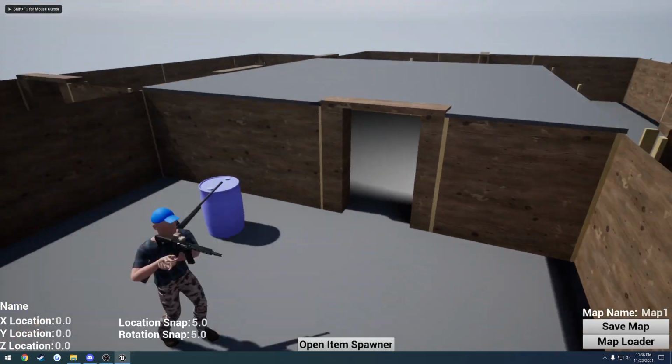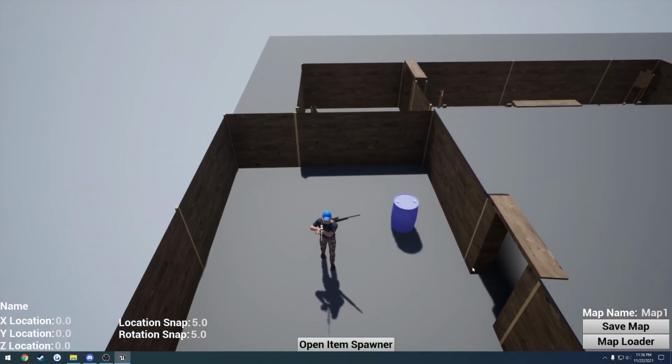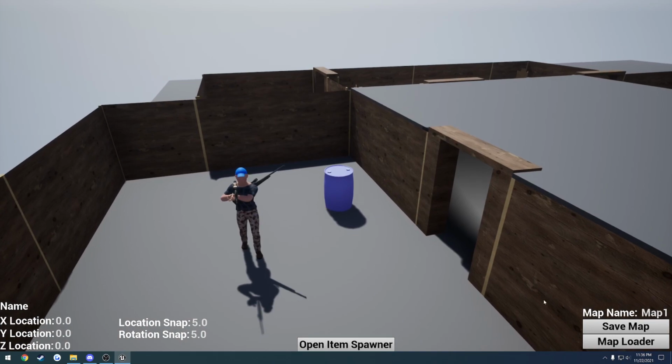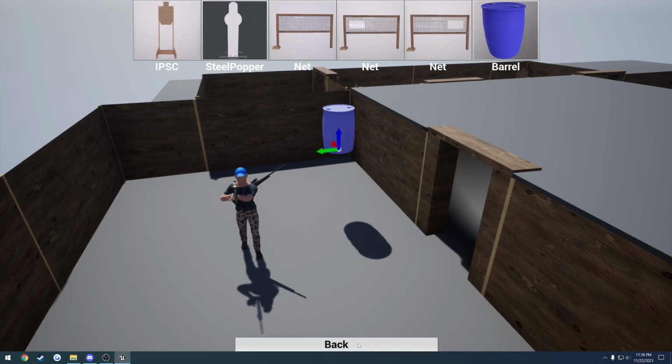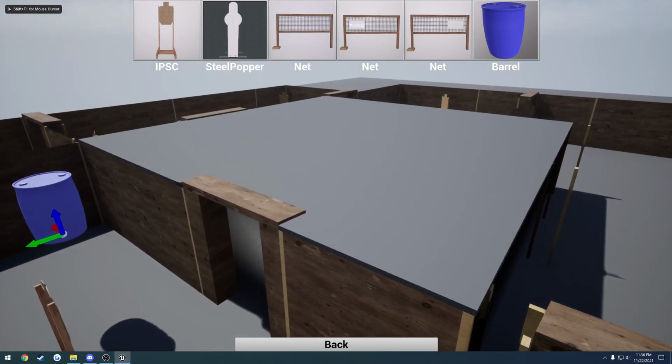So now let's go to saving maps. It is very simple to save a map. So I'm just going to leave it as a test map 2. That'll be the name. I will take the barrel, I will move it up, and I will spawn an IPSC target, and I'll do the same thing again.